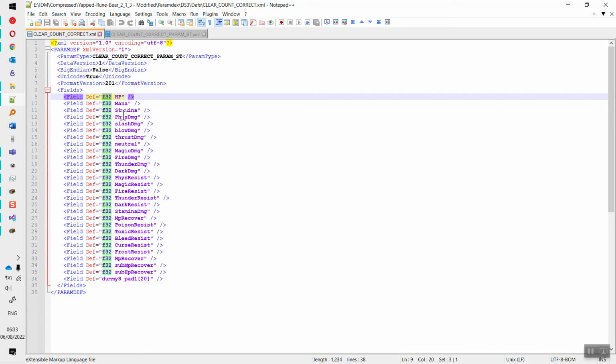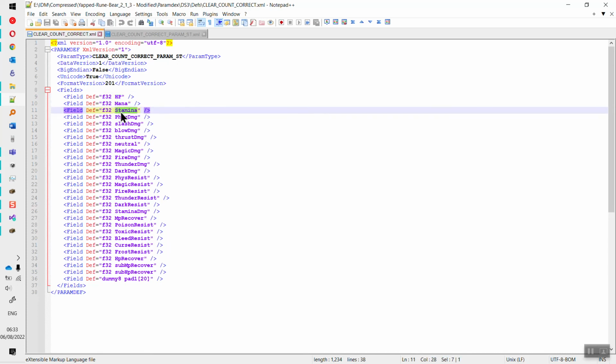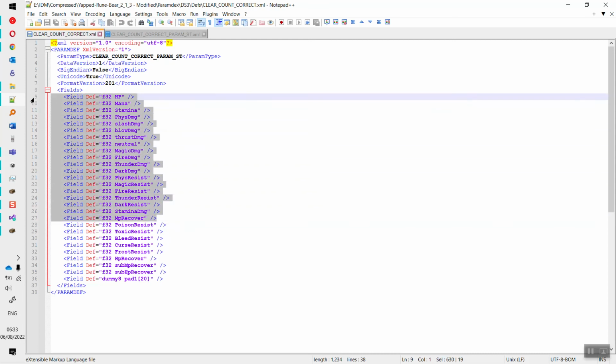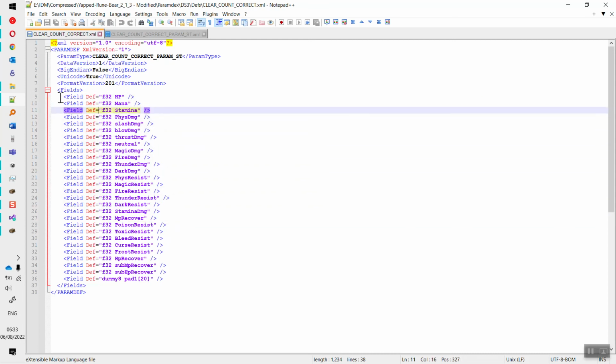I believe that's it. F32. Oh no, it's actually an integer, because HP is an integer, mana is an integer, and stamina is an integer. So these are all integers. I'm not really sure, to be honest, because I know for a fact that the MP recover can have a decimal. So I'm not sure what this means, but I think it is. I'm not sure. Again, I'm not sure.